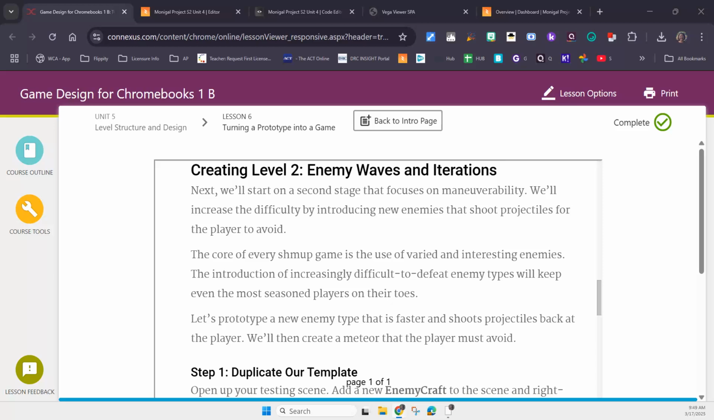Hey, game design students, this is part 2 of lesson 6. So there'll be a checkpoint for both of these parts because they're very different.